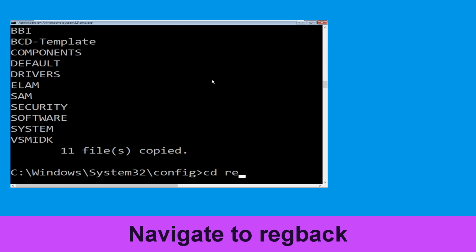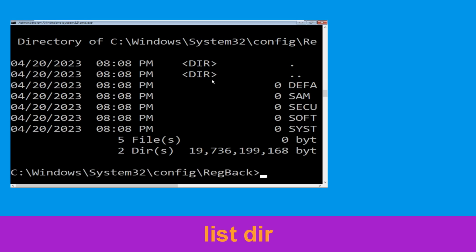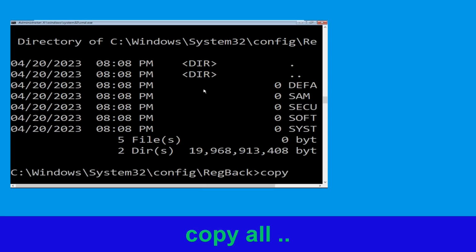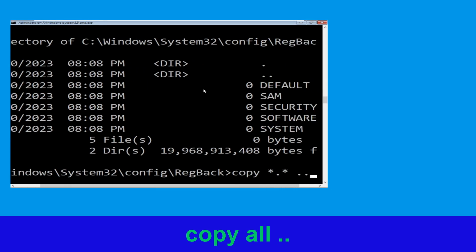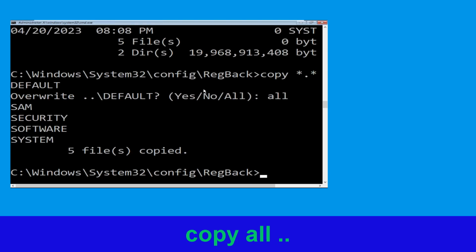Now type cd regback and hit enter. Now type dir and then simply hit enter to execute the command. Now type copy space *** space ... and hit enter. Then type all and hit enter.